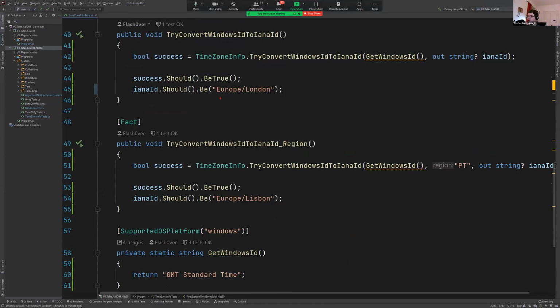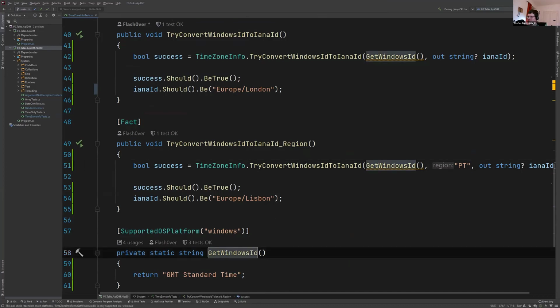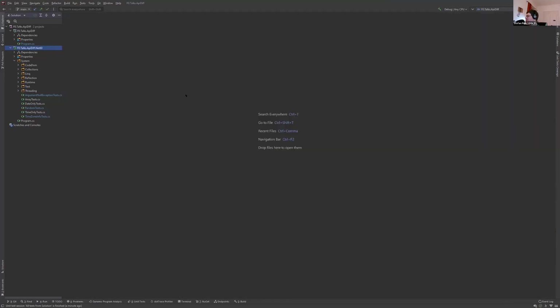And additionally, the IANA system has something as a default region. For example, Europe London is, for the Windows identifier GMT standard time, the default equivalent. But if I also pass a region, PT, in that case Portugal, now I get the non-default region, which is in our case now Lisbon. So much for time zone info.